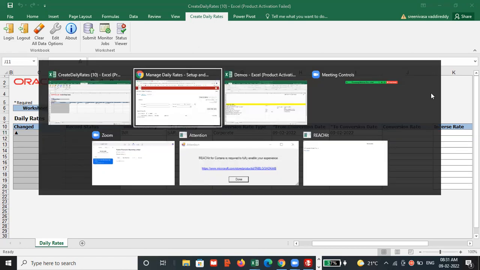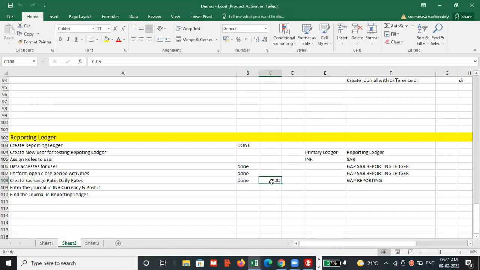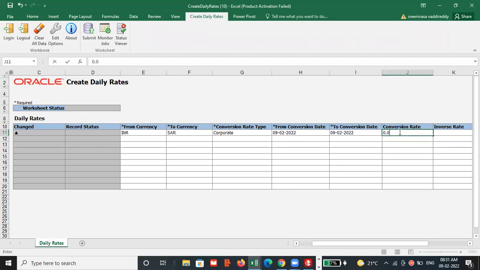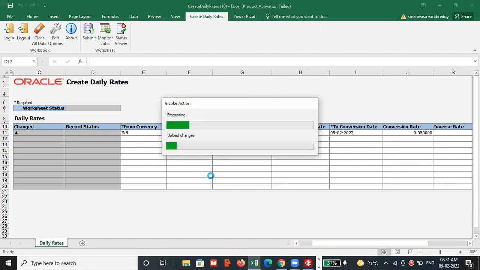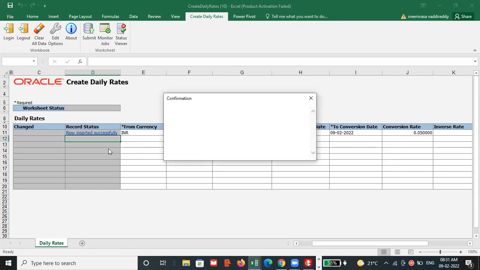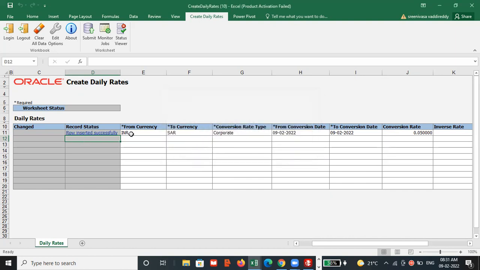What is the conversion rate? Today's conversion rate is 0.05. Enter all these details and click on Submit. The system will upload this template into the application automatically. Submission option, click on OK. Row inserted successfully.